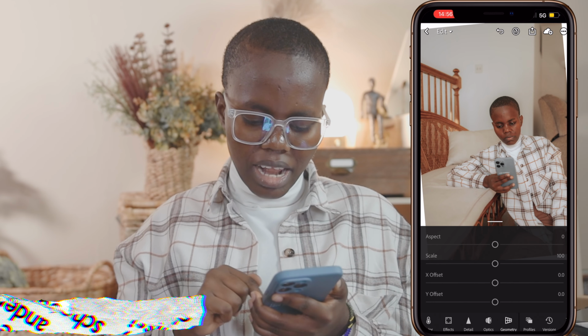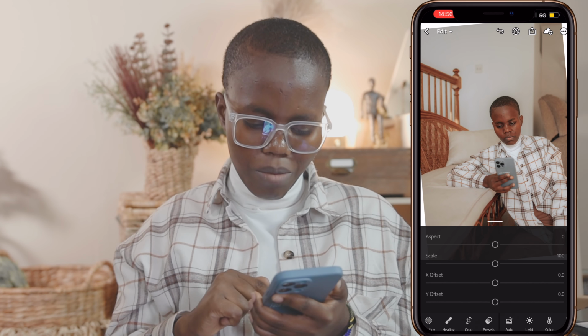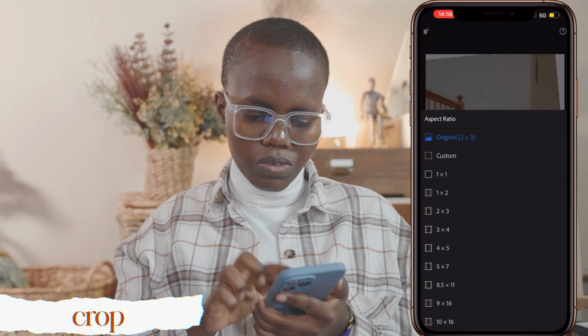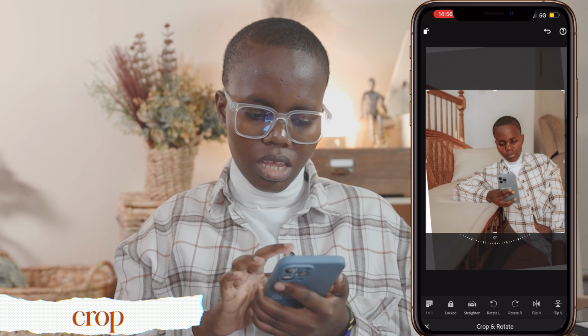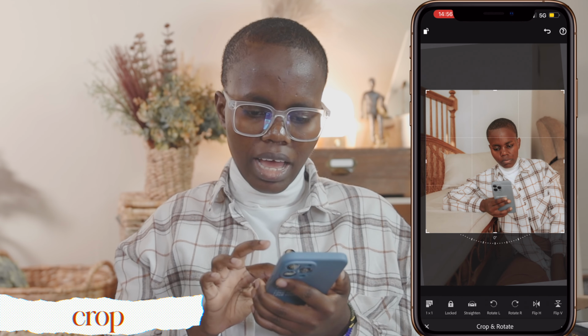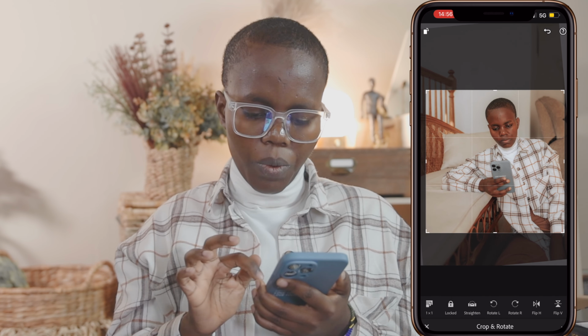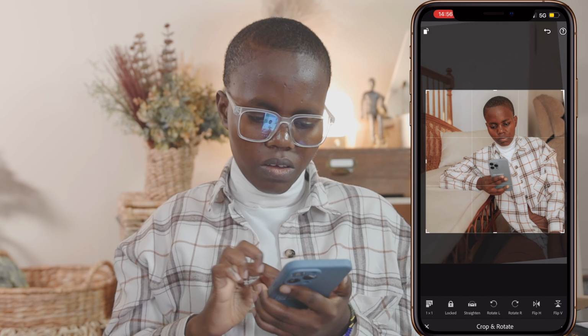Okay, and then after that I will go to crop, and I will do 1 by 1, because I usually have my images at square. Okay, I will cancel this.